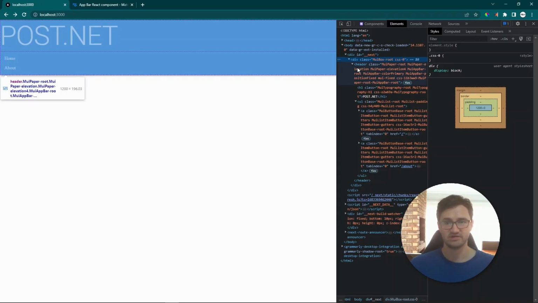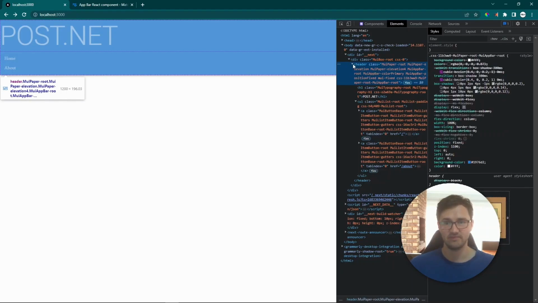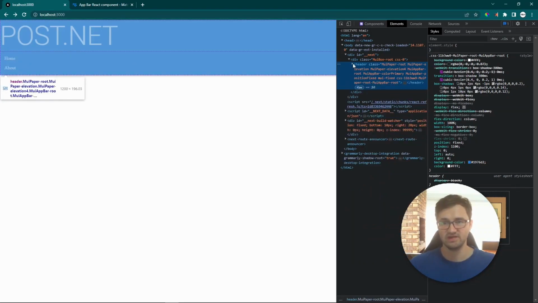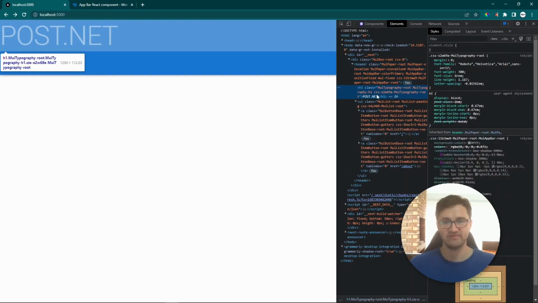Then we have this header. And this header is the component that we've rendered. If we take a look, it's the MUI app bar root. So from here inside, we have an H1 because we have the variant of H1, and then the title.